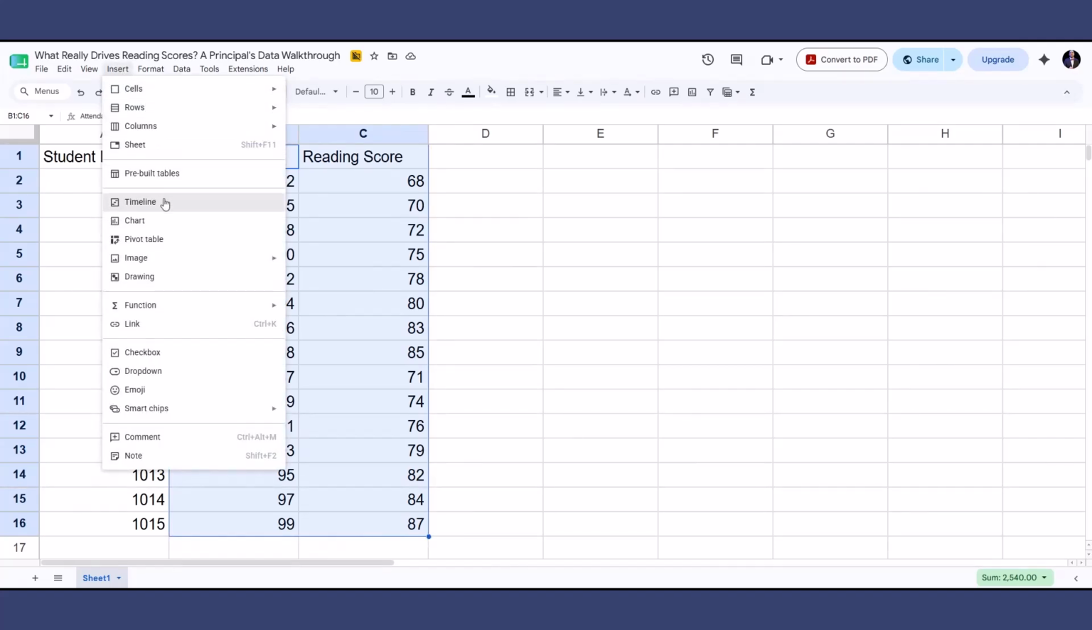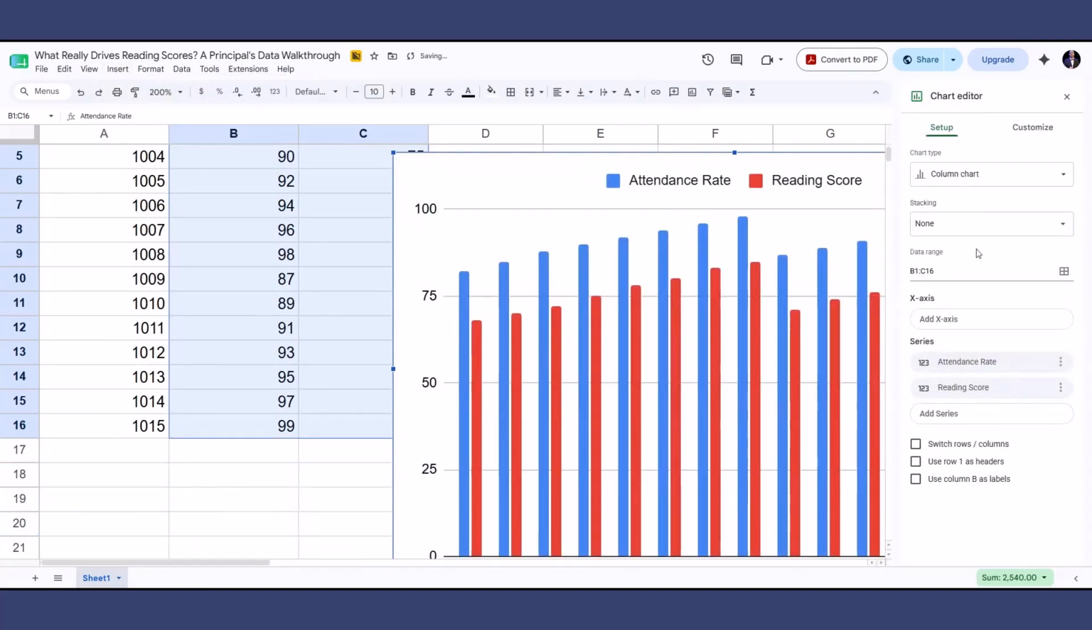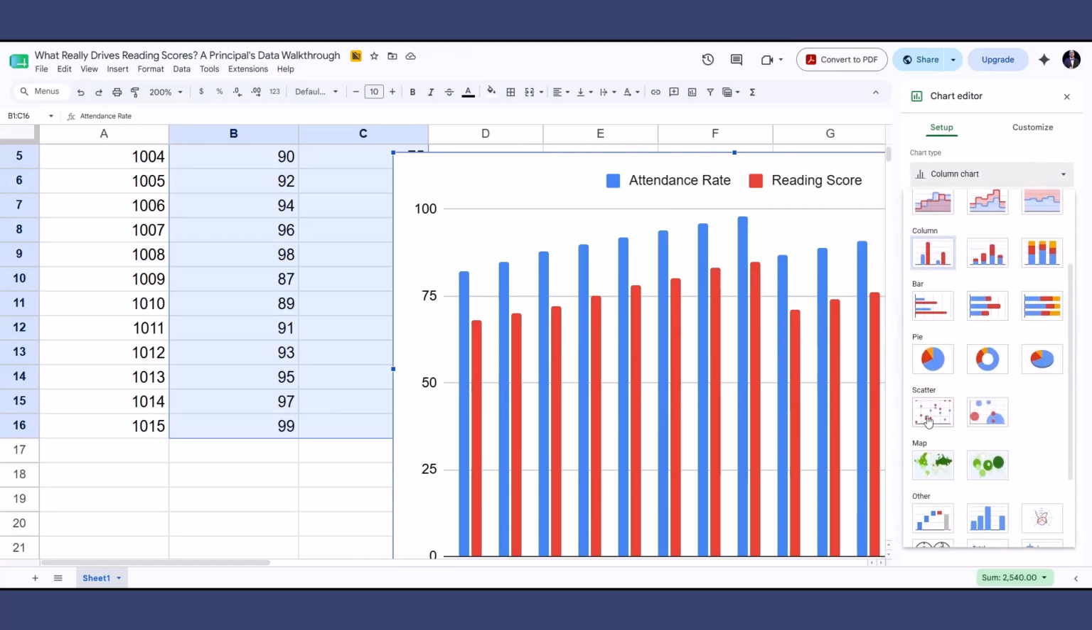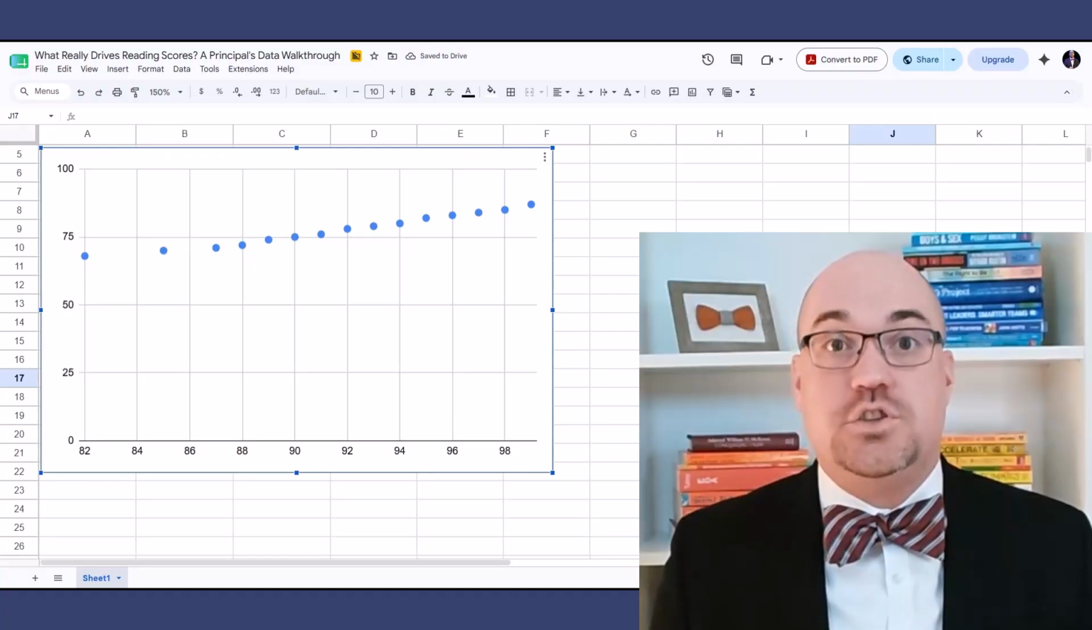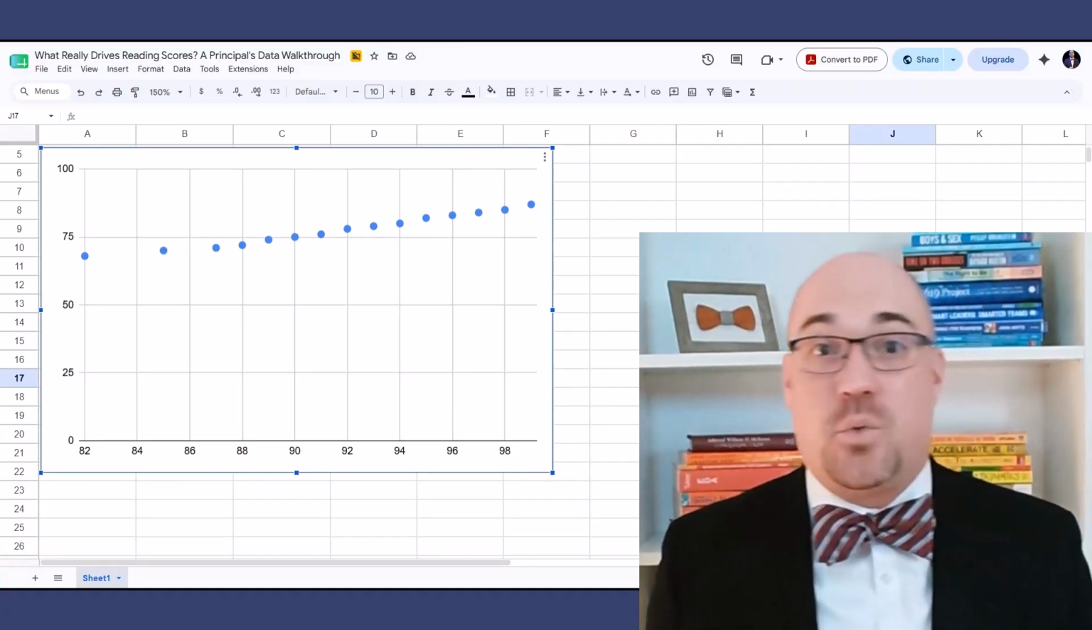Now, go to Insert, Chart. If Google Sheets doesn't automatically create a scatter plot, change the chart type to Scatter Chart. Now, we can visually inspect the relationship. Do the points trend upwards, downwards, or appear random? This gives us an early clue before we even run a regression analysis.